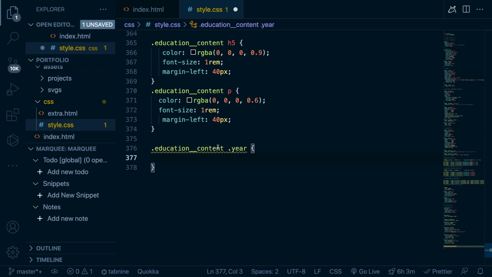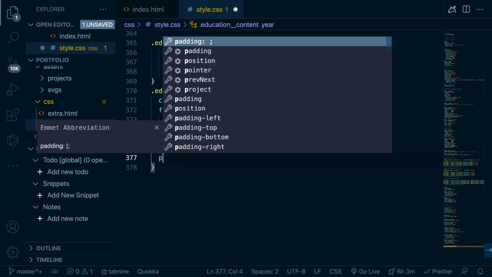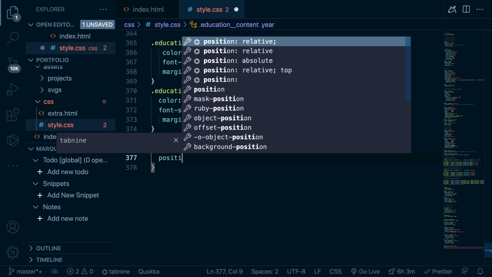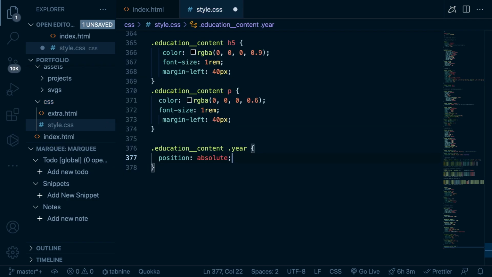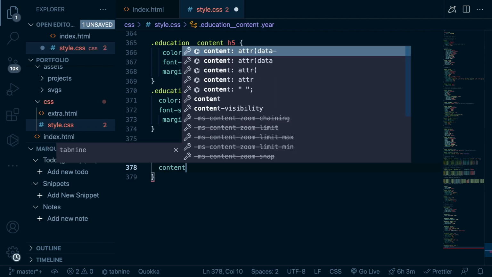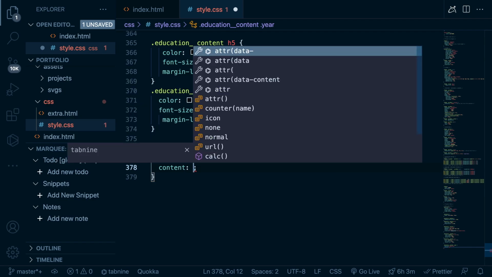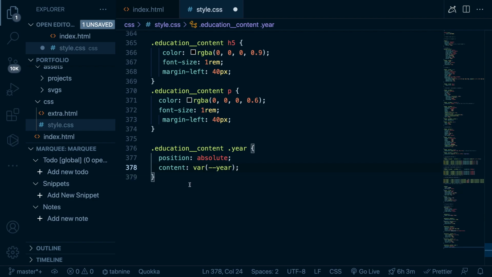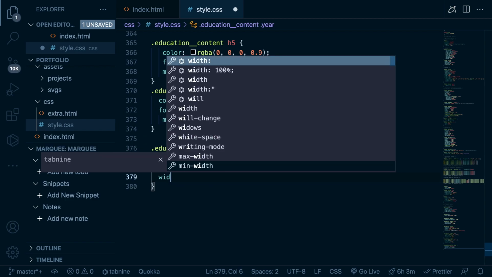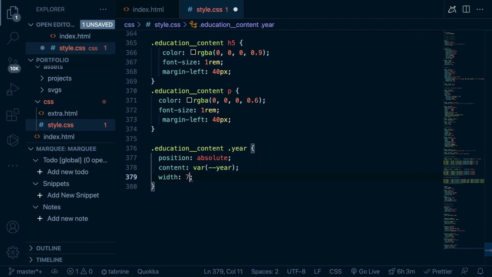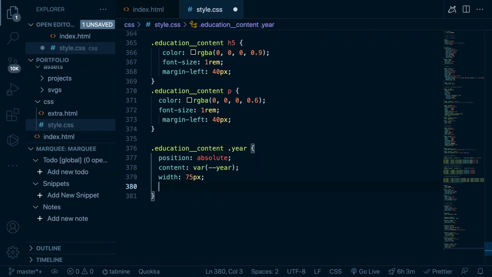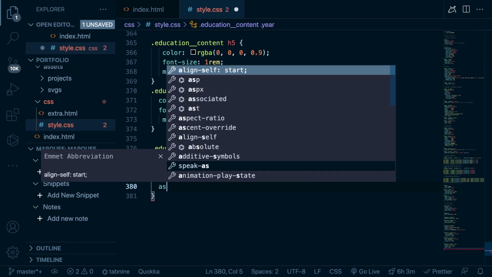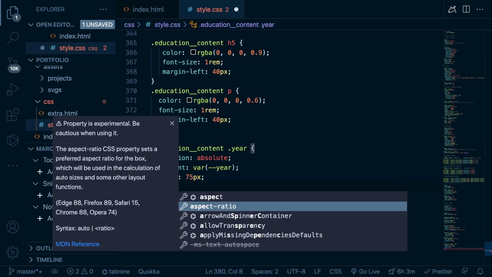So what I want to do for this, I want to make it a position of absolute, as well as give it another advanced CSS called content. Yeah. So, well, let me finish first. I'll explain that to you. Let's give it a width of 75 pixels and aspect ratio of 1.